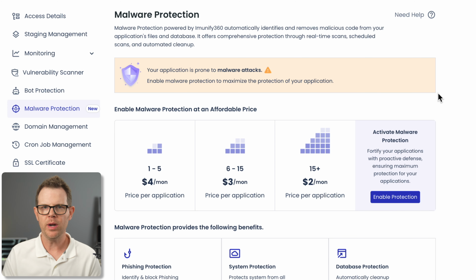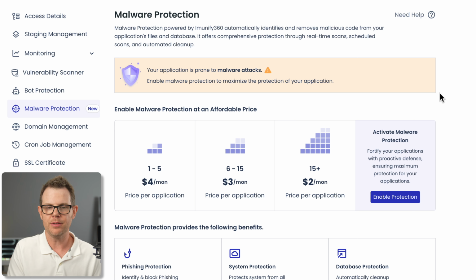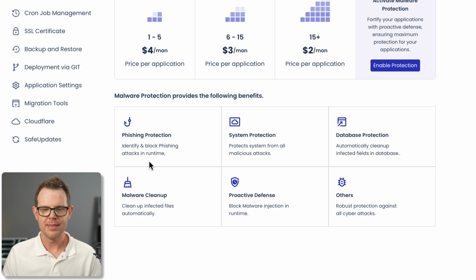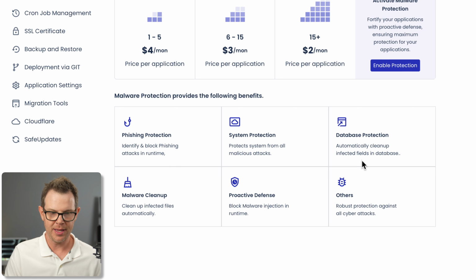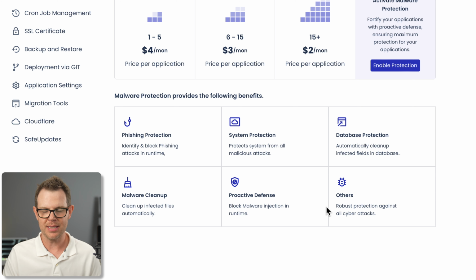Next, let's talk about malware protection, which is the idea that your website can automatically be scanned and monitored to make sure there's no malware already running inside of the application. This is a huge peace of mind. Now, this is another add-on. It starts at $4 per month, but what it's going to do for you is give you that assurance that there's nothing living inside of your installation, and that is huge for peace of mind. You see here, you get phishing protection, system protection, database protection, malware cleanup, as well as proactive defense and some other protection. It says robust protection against all cyber attacks.